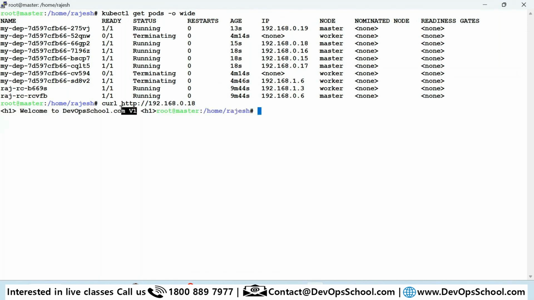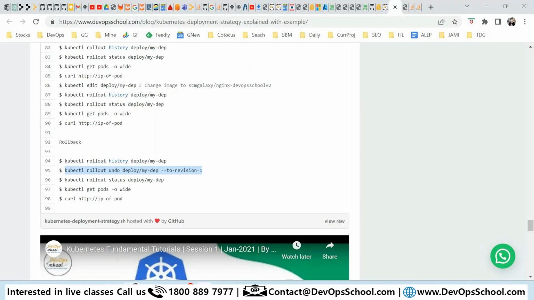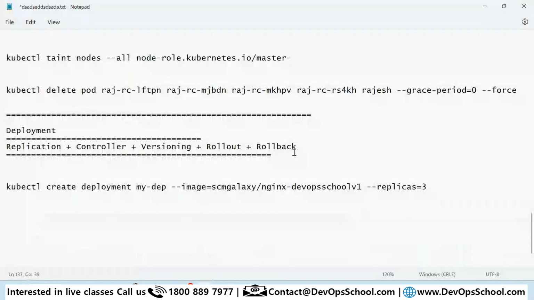So it has many features. Deployment has many features, and you all use it for deploying the pod. So how to deploy the pod? You have a pod, replication controller. We have a deployment, but we have some more.